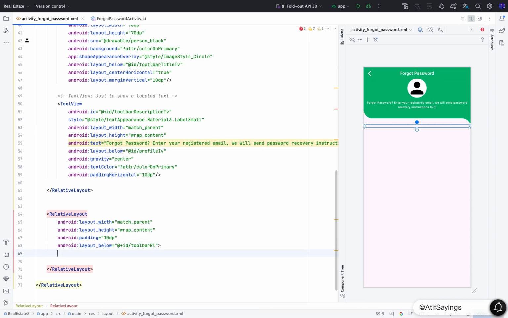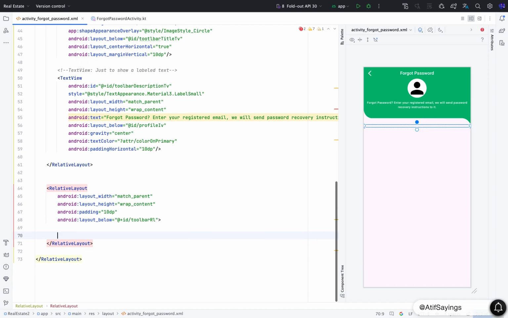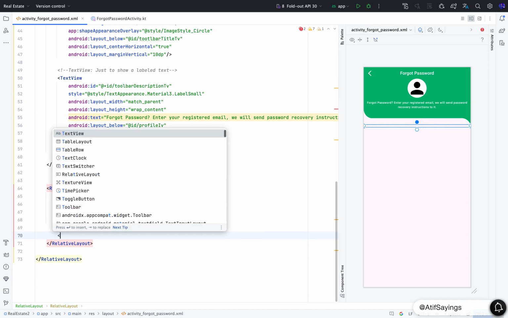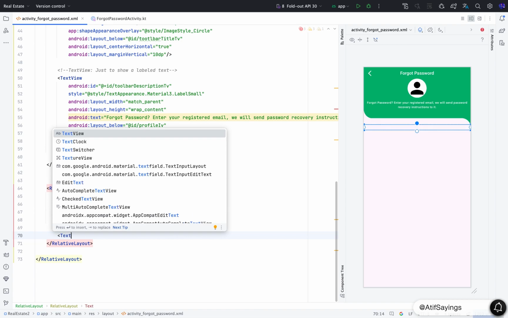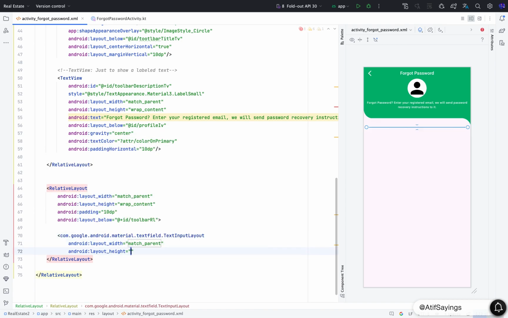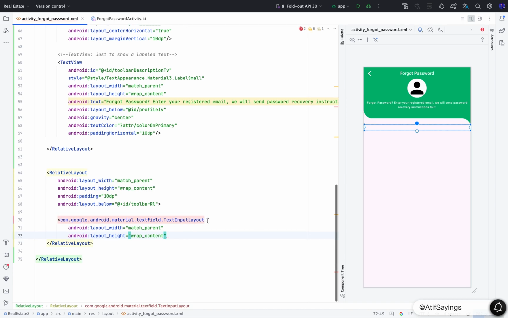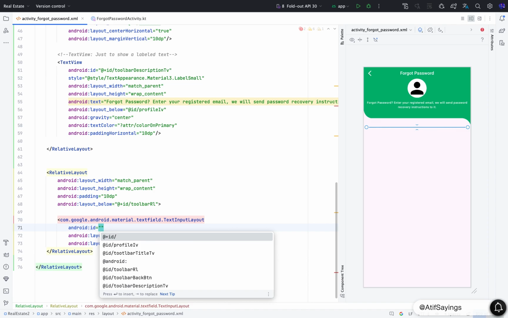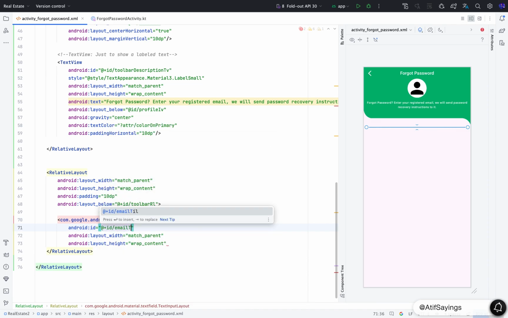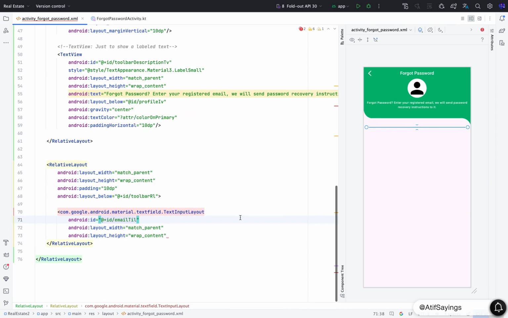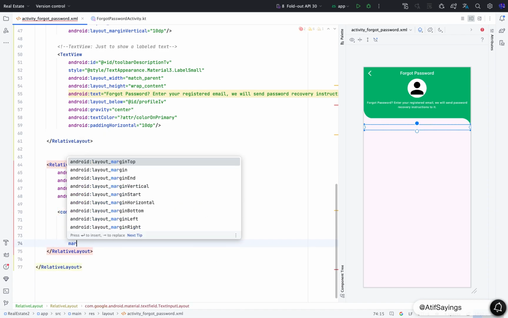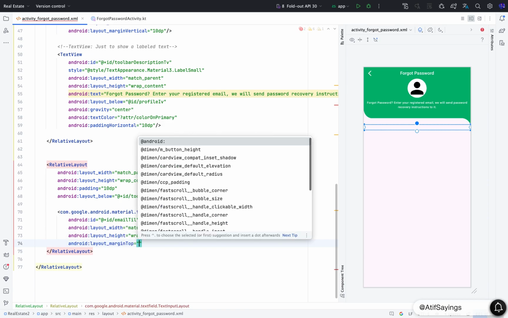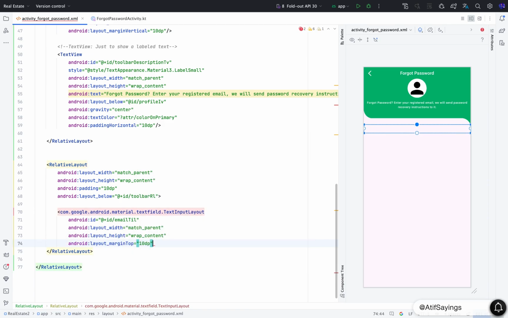As we need to input the email to send password recovery instructions, we need to create a text input layout to input email. Width will be match parent, and height will be wrap content. After that, we will set the ID to this text input layout, which is email text input layout. And in short, we will write email TIL. After that, we will set margin from top using the property layout margin top with value 10 dp.